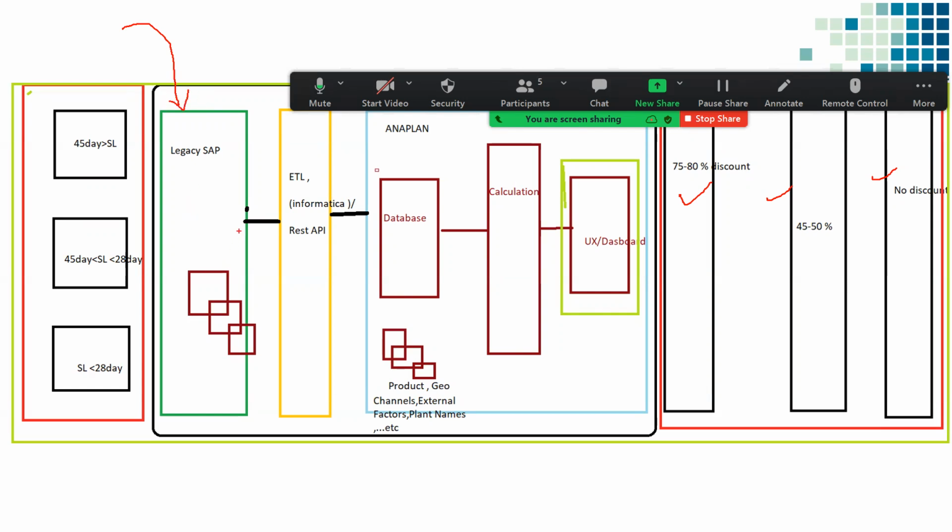From the SAP, these files were placed in some shared folders. You guys remember this story? Yes. When I say these files, I mean there was master data and transactional data, which used to come from SAP. The master data is the product data and the geography data on which your organization would be operating.